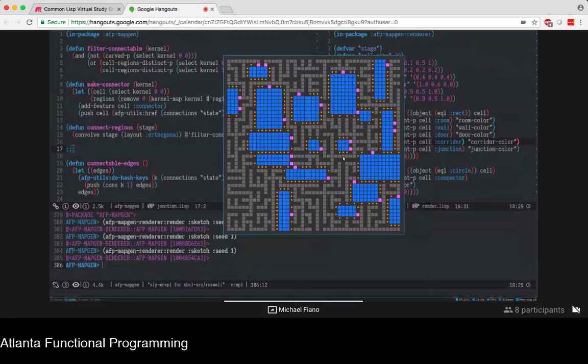Anyway, all those pink squares there are places where we've turned connectors into junctions. We basically pick them, and the idea is that first we want to pick the minimum number of connectors to turn into junctions in order to make sure that every single location on the map is reachable by some path, even if it's a really long one. We want to pick the minimum number of connectors required to make the map connected.